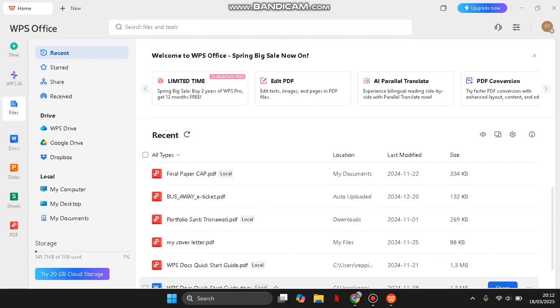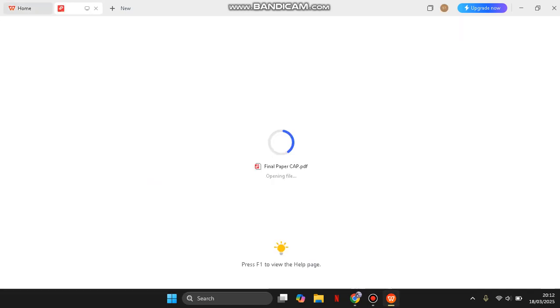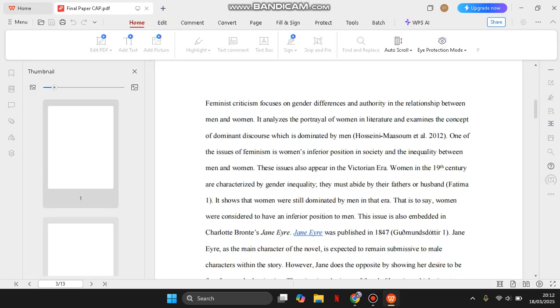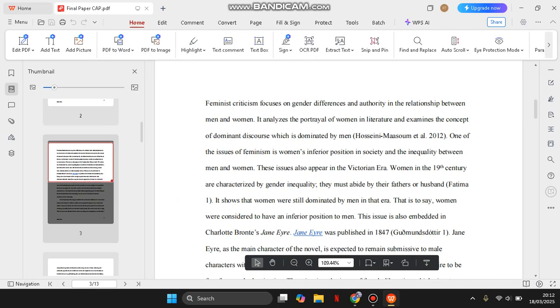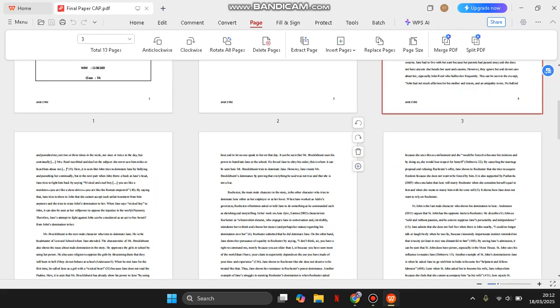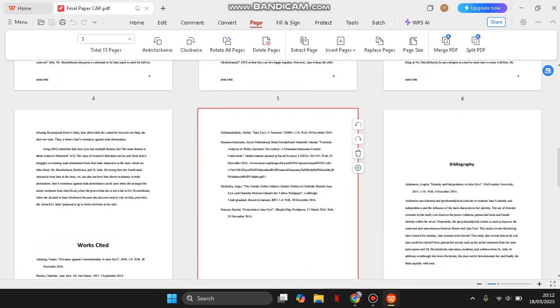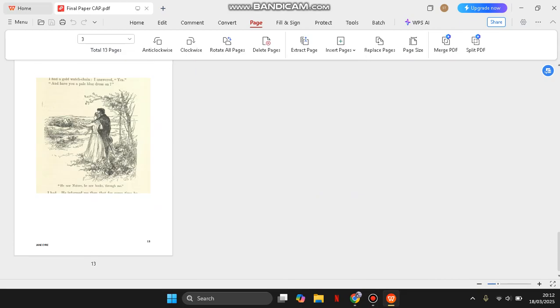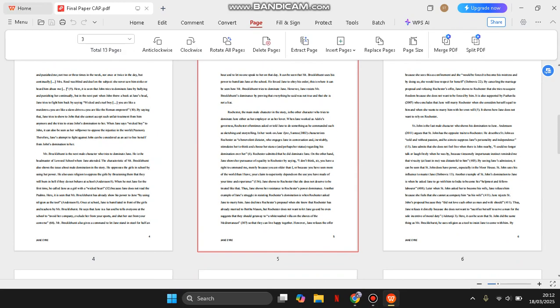So here, you can just open the WPS and open your PDF files. So for example, I'm going to open this PDF right here. Okay, so to start adding or deleting pages, you just need to click on the page options at the top. And in here, I have in total 13 pages on my PDF.